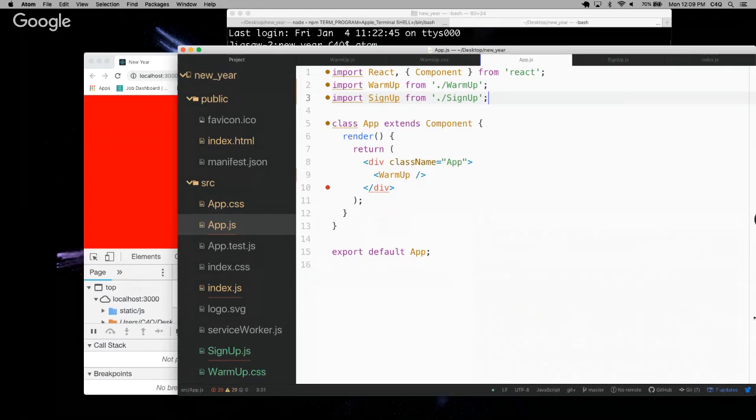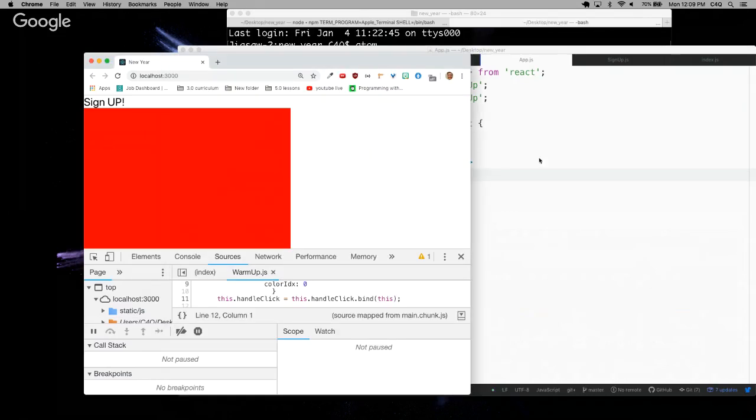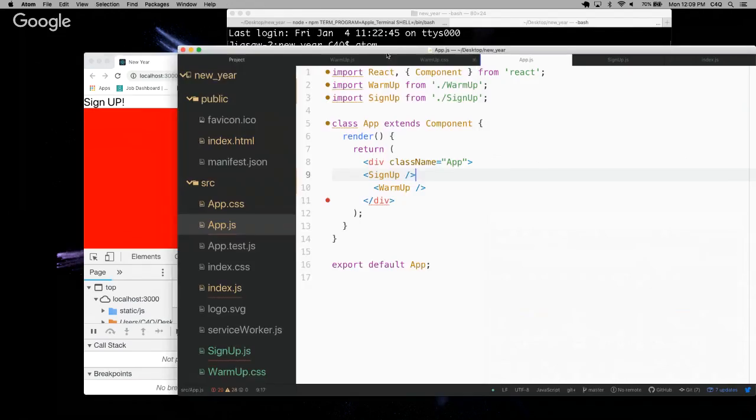So I'm going to do it like this, and let's do this before the warm-up. Let's just do sign up. This is a self-closing tag because we're not putting anything in between it, because it's not like a regular HTML tag. We're going to save that, and now we've got our sign up. It shows up perfect. Beautiful.